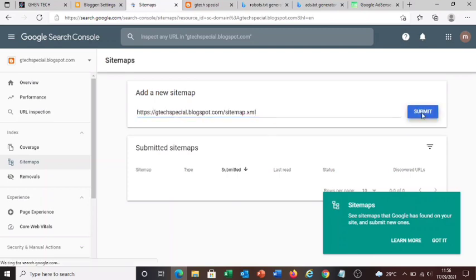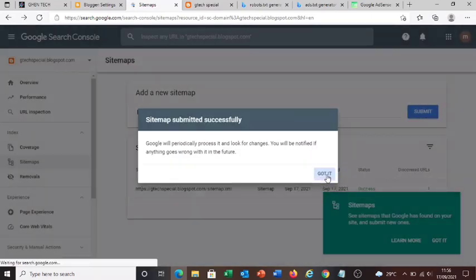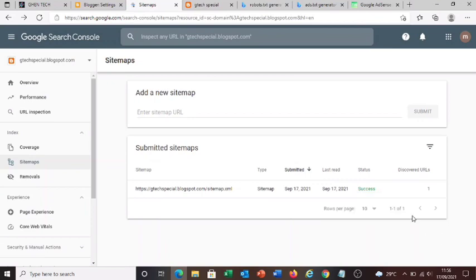Now click on submit. It will submit, and then we see success. We've added our sitemap to Google Console, so Google can now see this. That's how to add your sitemap to Google Console. And with that, you just have to give it some time. We will then be able to see our site on Google.